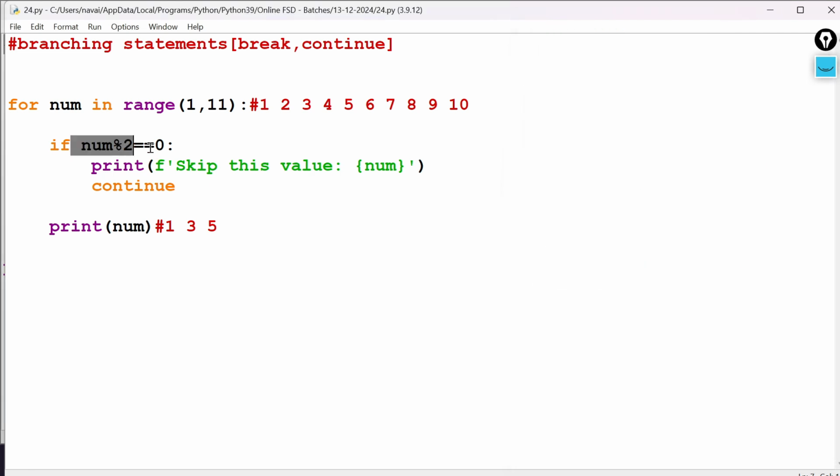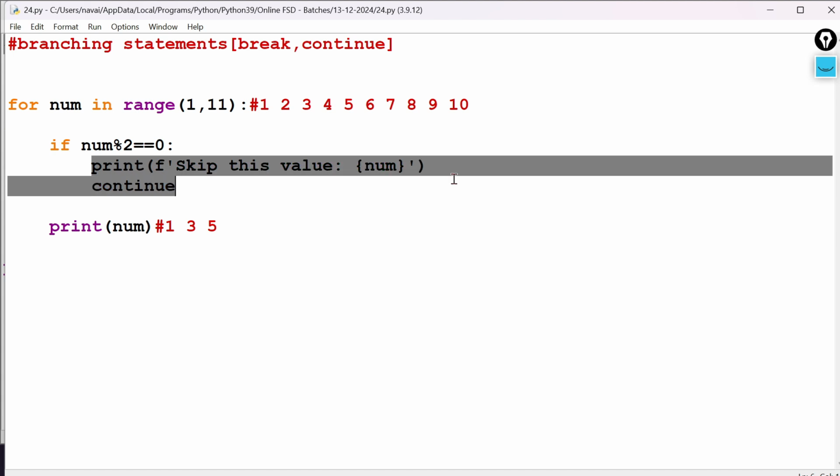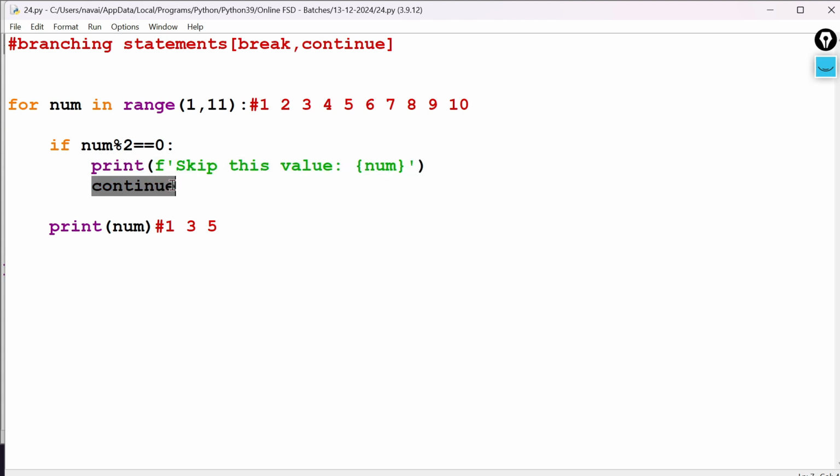Why? Because whenever the condition is true, it is coming here, printing this line, and it is continue. Continue means whatever the number value, just skip it.